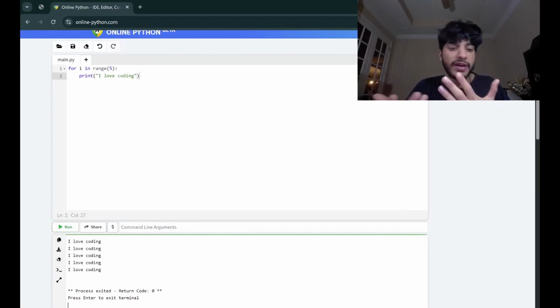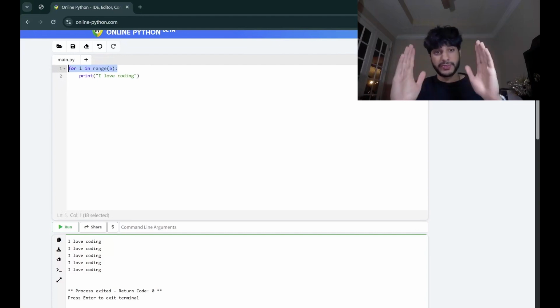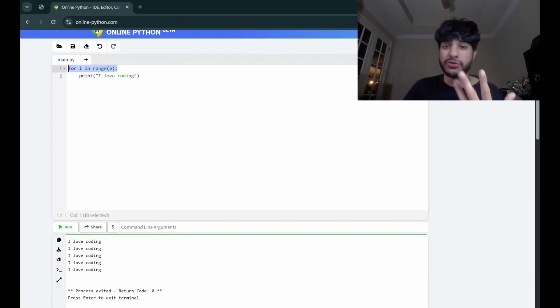Of course, it's printed out 5 times, just like before. But how does it work? Let's break it down. The first part, for i in range(5), just means the loop will run 5 times. Now i is a loop variable. It counts from 0 to 4, so 0, 1, 2, 3, 4. The code runs 5 times.